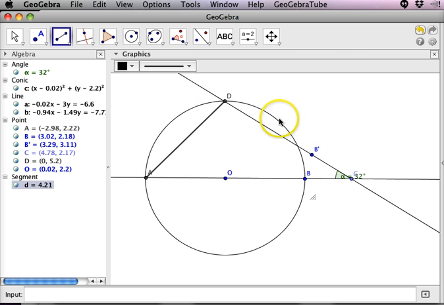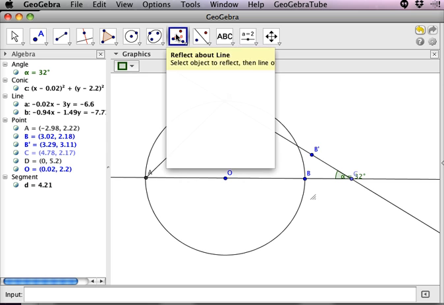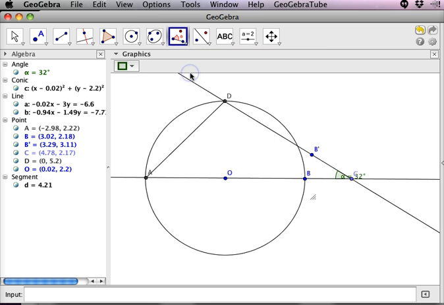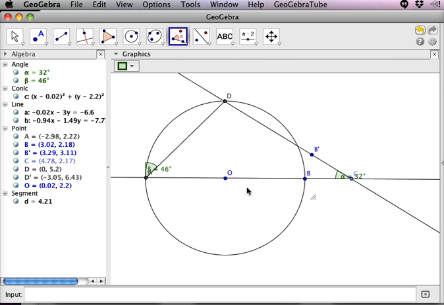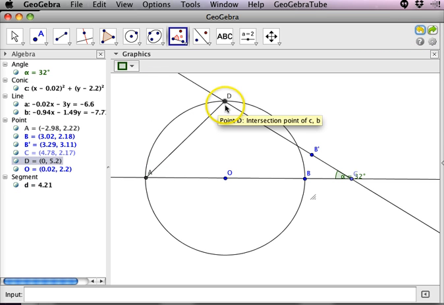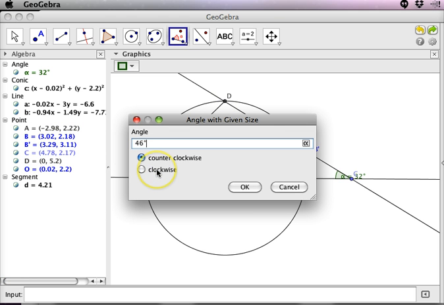So let's try that same trick there. Let's use this angle measuring tool. I want to go from angle D to A. I want it to be 46 degrees this time. I think I do want it to be counterclockwise. We'll find out. Nope. I'll undo that. We'll do it again. D, A. I guess it wants to be clockwise.